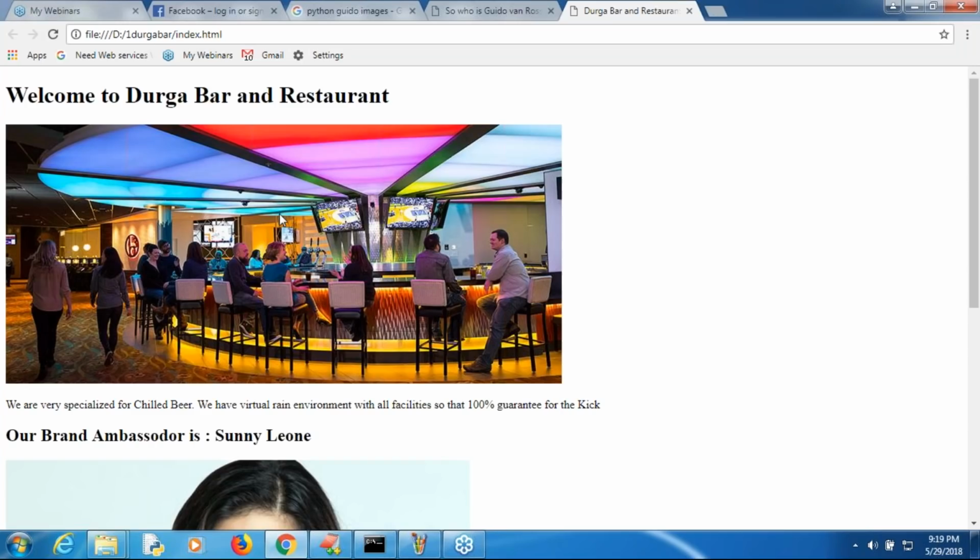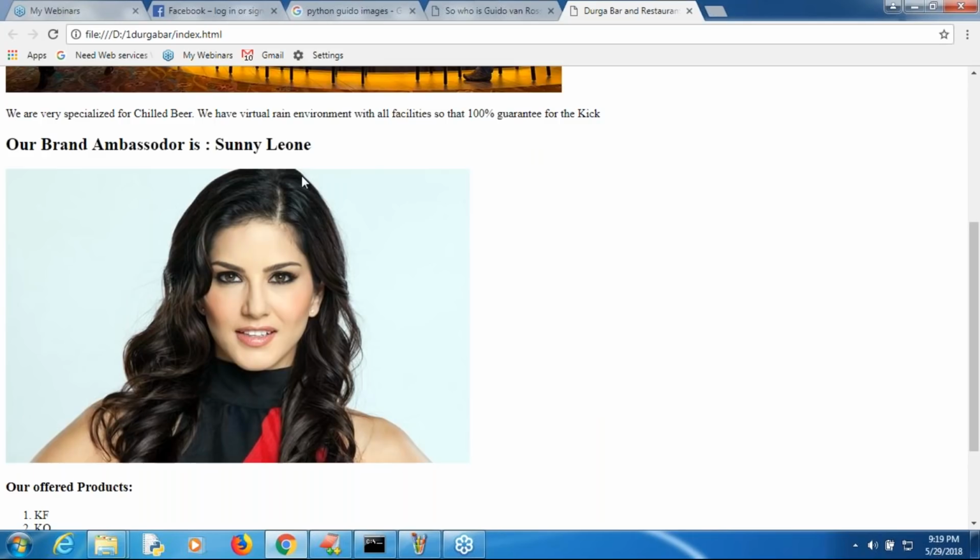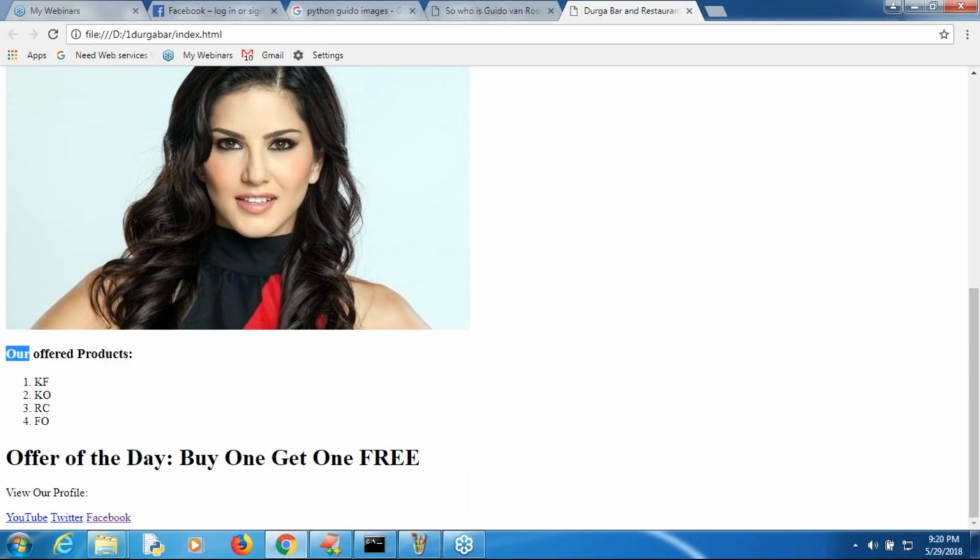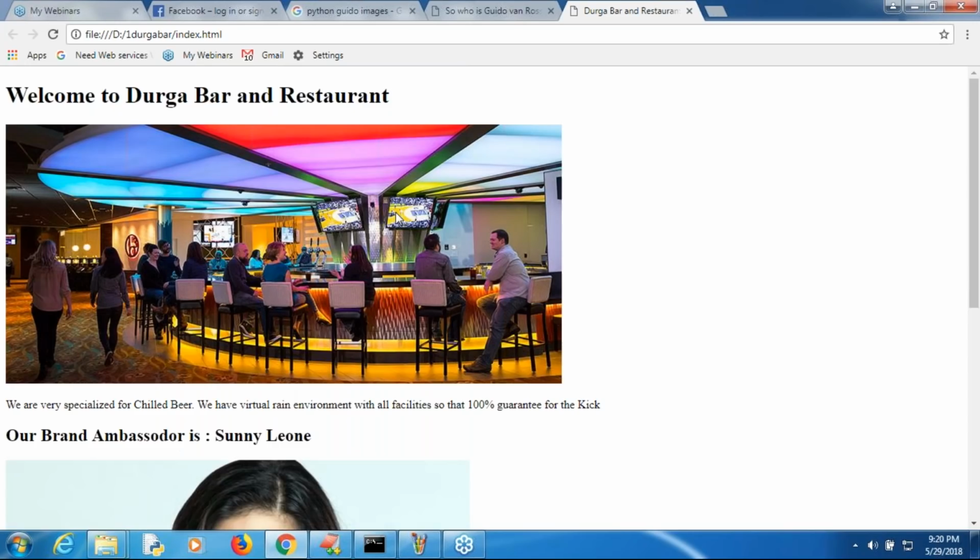Next, this is the bar image. Next, and after that, here a paragraph tag is there. Sir, we are very specialized in chilled beer and so on. Our brand ambassador is Sunny Leone. Next, and after that, our offered products, like these are the offered products. Offer of the day, buy one, get one free. View our profile: YouTube, Twitter, Facebook, like this. Can you please develop this small web page by using whatever things we covered up to this, right?